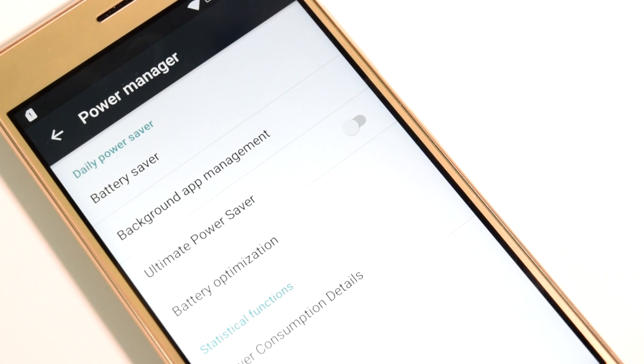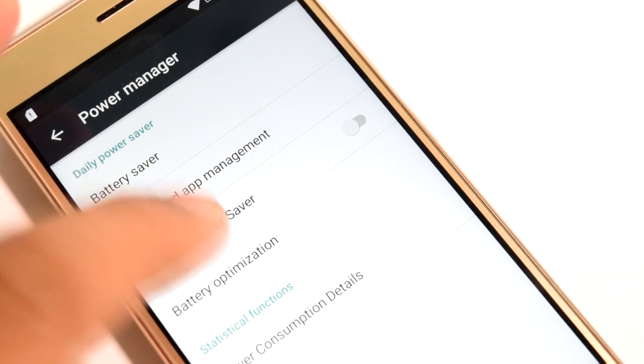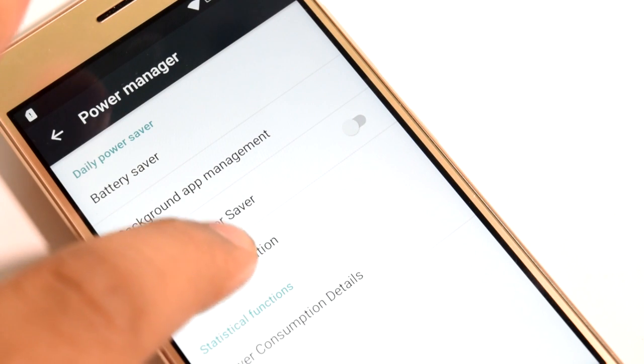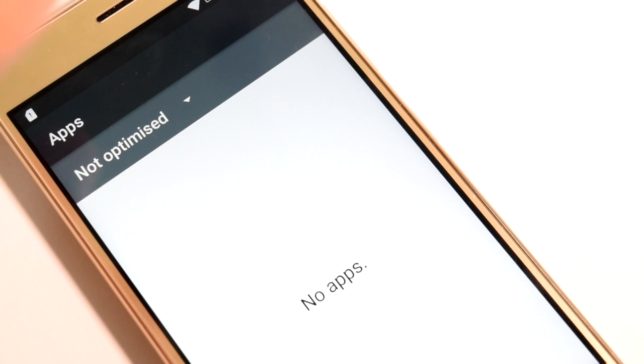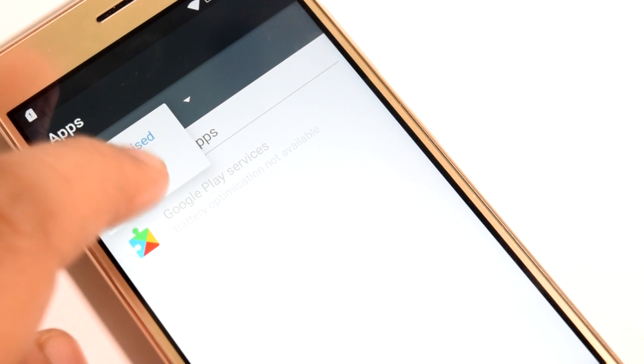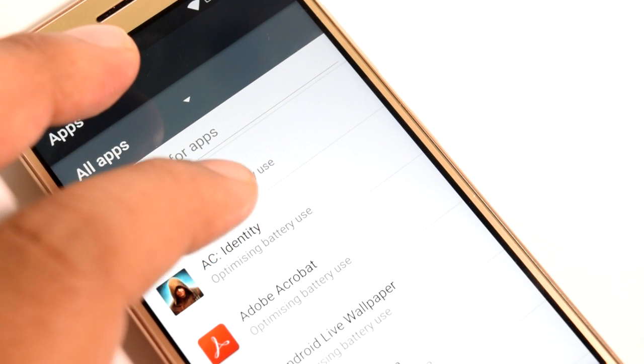So now let us see one more option, and that option is battery optimization. If you want to optimize the battery, you have to go to settings and power manager. That is, you have to come to this screen only. In battery optimization you can optimize which apps can use the maximum amount of battery. So now let us go to all apps, and let us select Assassin's Creed.